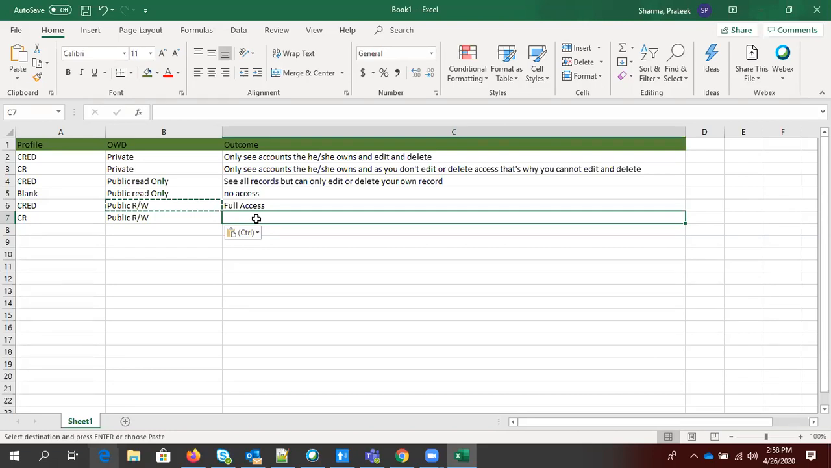So limited access without edit and delete. Limited access, no, there is no limited access. No, full access. Unlimited access to read, but no access to delete and edit. Correct? If anybody has any other answer, just tell me.